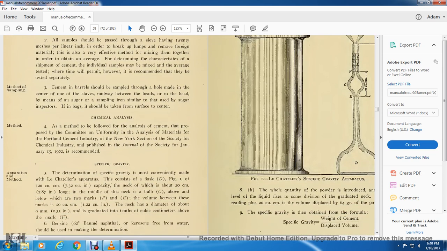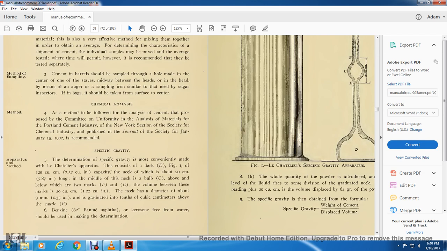Chemical analysis. The methods followed for the analysis of the cement are those proposed by the Committee on Uniform Analysis of Materials for the Portland Cement Industry of the New York Section of the Society of Chemical Industry, published in the Journal of the Society, January 15, 1902. Recommended.